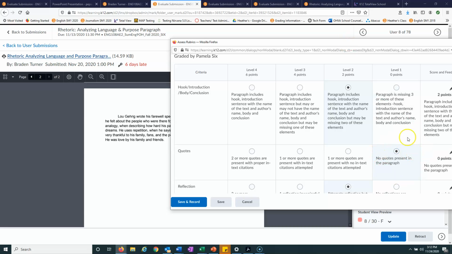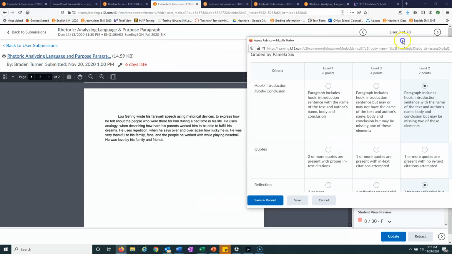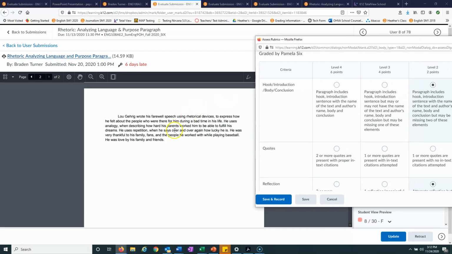He did not use any quotes. For this assignment, they were required to pull 2 quotes from the actual speech and talk about the rhetorical devices he used. There's an example we talked about in class where he uses a lot of repetition. It's called anaphora. And there's also epistrophe, which are examples of repetition.